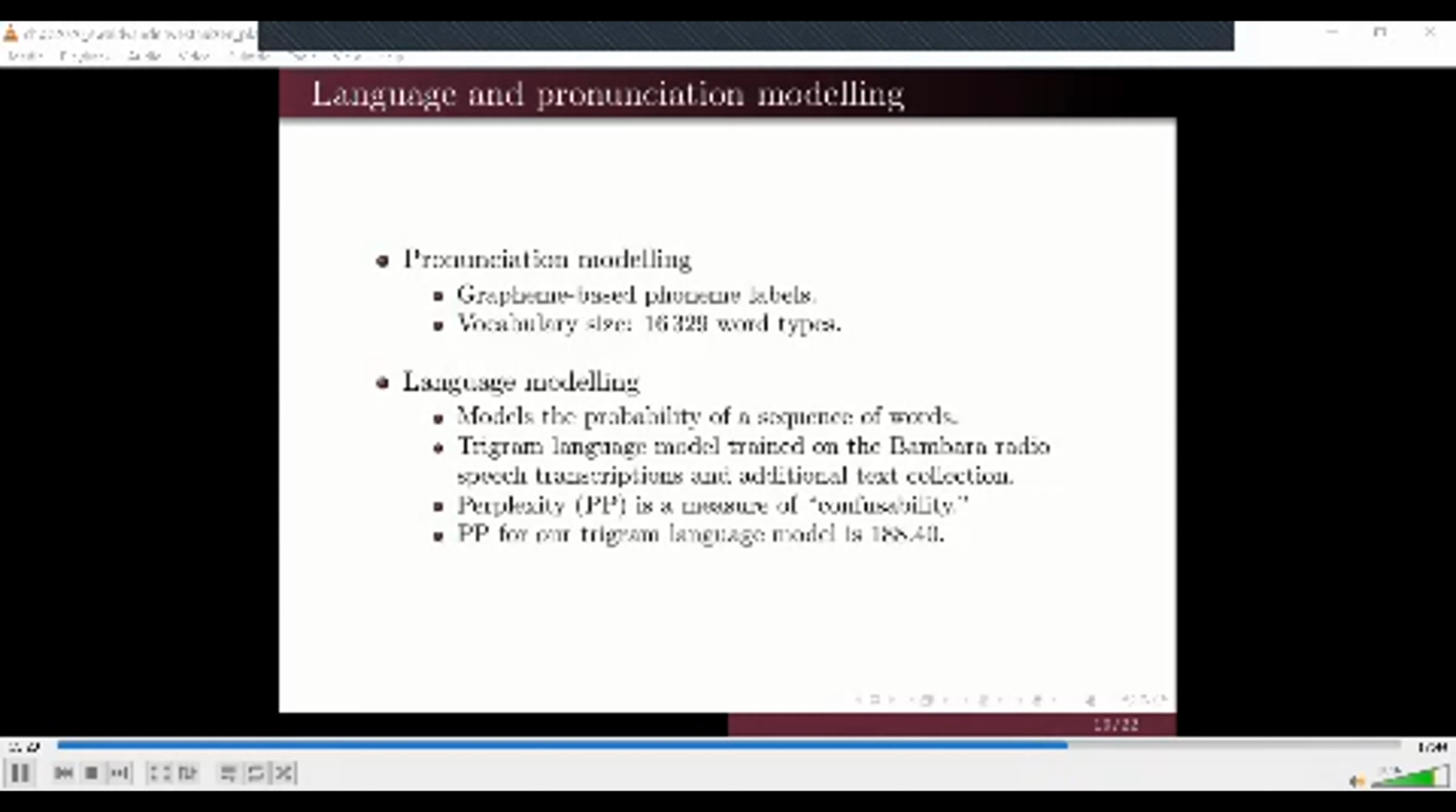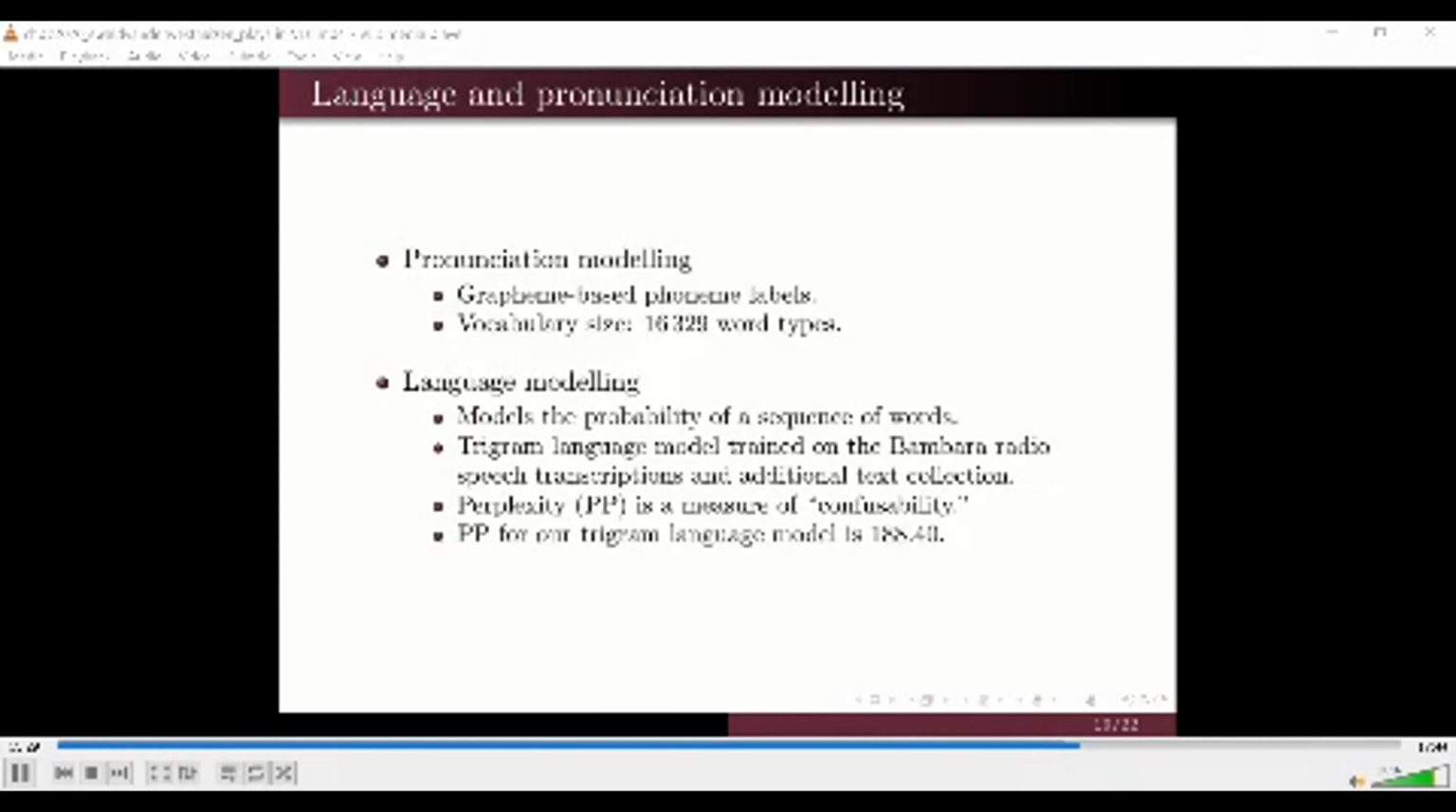The language model models the probability of a sequence of words, and it is trained on text data. For the Bambara, we use a trigram language model that was trained on the radio transcriptions and the collection of internet text. The perplexity of a language model is a measure of the confusability that exists in the model. In other words, the lower the perplexity value, the more certainty the model has. The perplexity of our trigram model is 188.